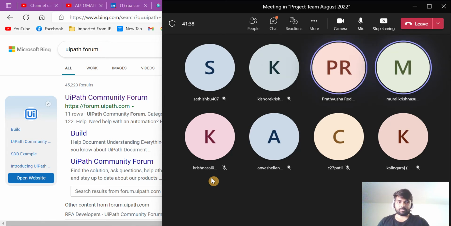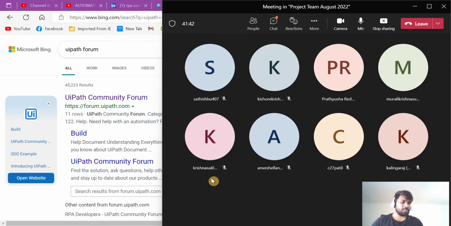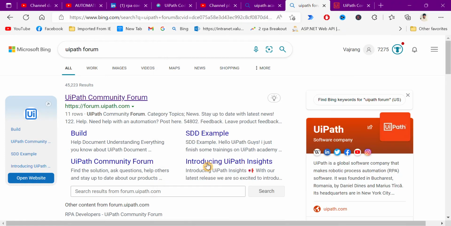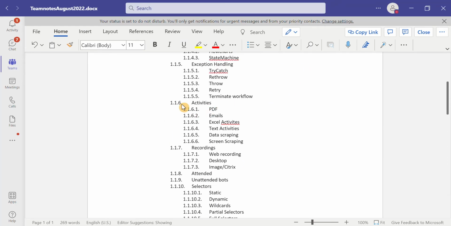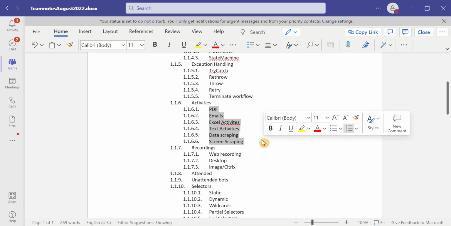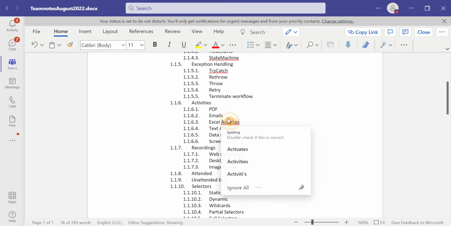Yes. So posting is the most important thing. You can just copy these notes and write, today I have completed these activities, and then post it. There is nothing wrong in it.